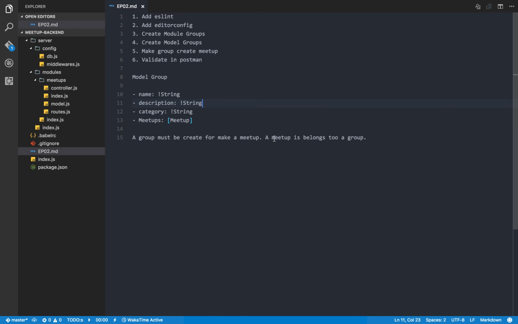So we're gonna start. As you see, I've created a file here with what we're gonna do. Each step, the first one, we're gonna add eslint. For the ones who don't know what eslint is, it's a tool that helps you write better code. It's gonna tell you when you need a semicolon, when you require something but you don't use it, when you create a variable outside of the scope, everything.